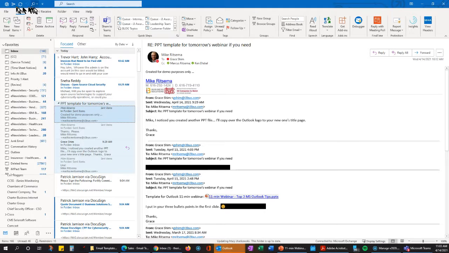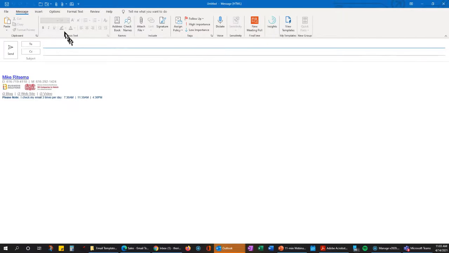So we are up here in the ribbon, and the ribbon does vary from view to view in Outlook. So if I create a new email, then the ribbon changes. And so I'm in a new email or reply email, I get a different ribbon at the top.